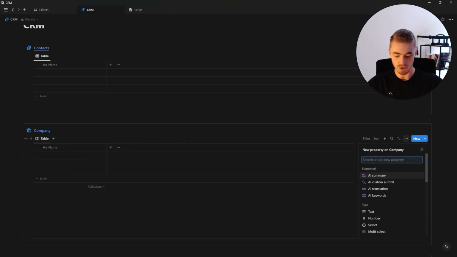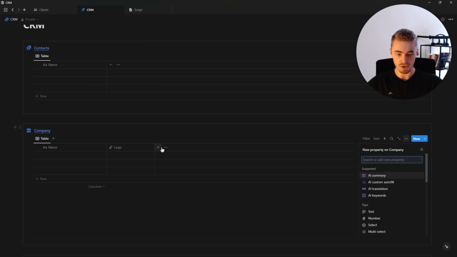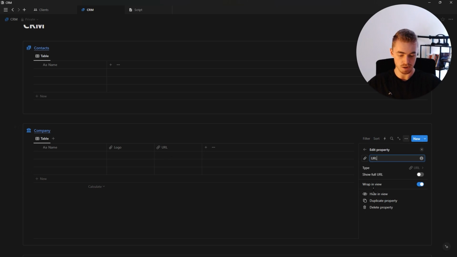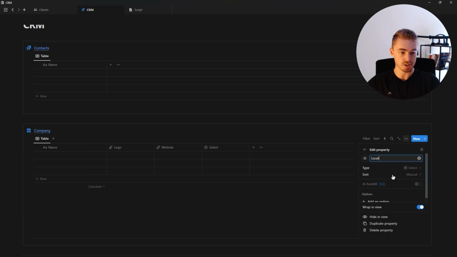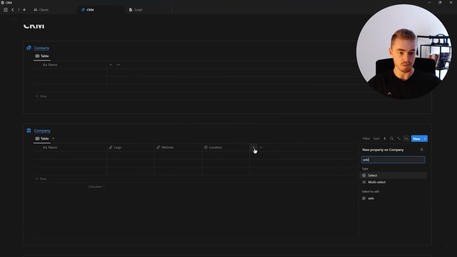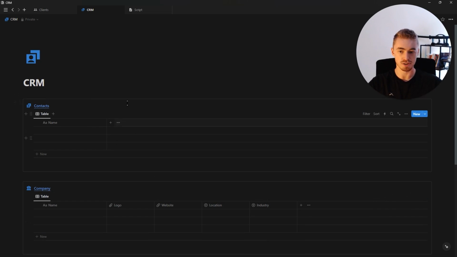So for this one, we're going to add a files and media property, which is for the company logo. We're going to add a URL property, which is for the company website, a select property, which is going to be for the location of the company, another select property for the industry, and then the last one is also going to be a relation to this contacts database. Alright, so now for the contacts database.